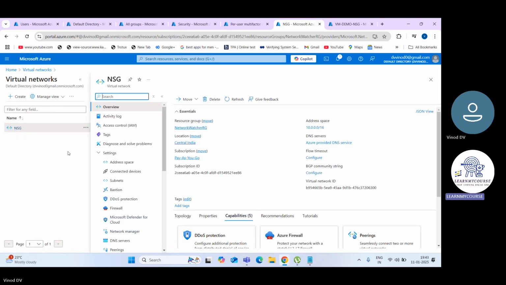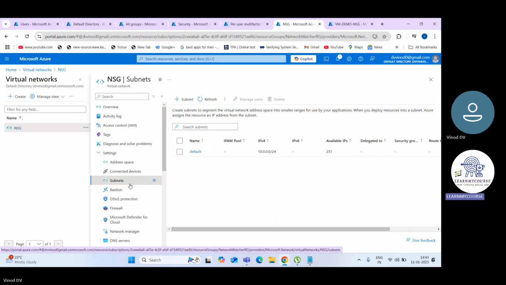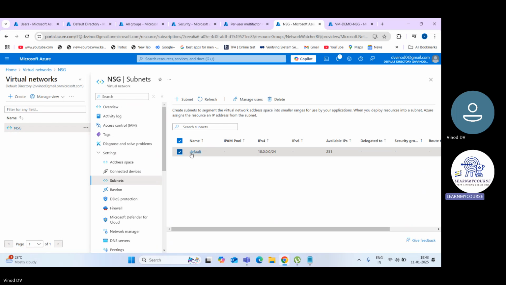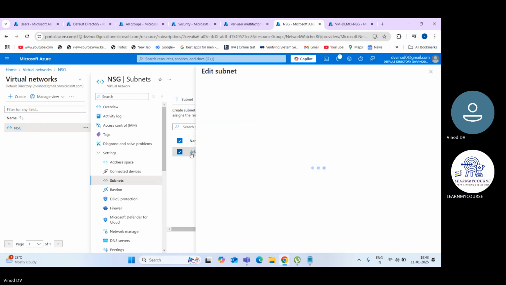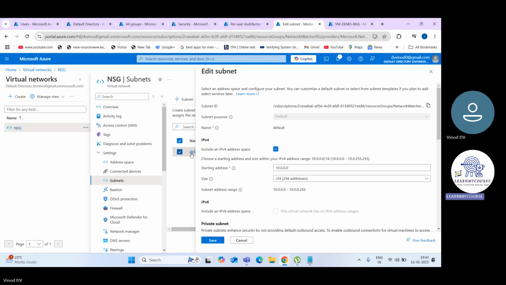Okay. Once you have selected the virtual network, go to the left side menu and click on subnet. Then it will display the list of subnets. Now select the subnet. Find the subnet. Okay. Subnet properties. Can you open the subnet properties?